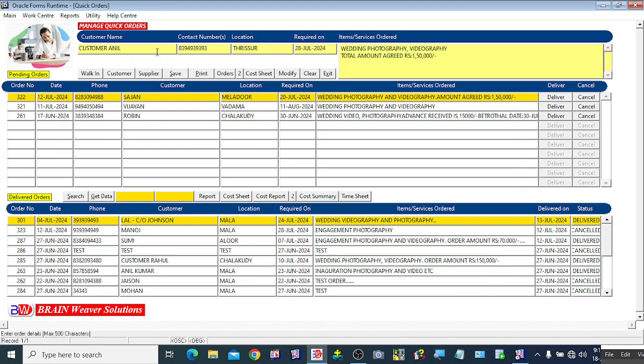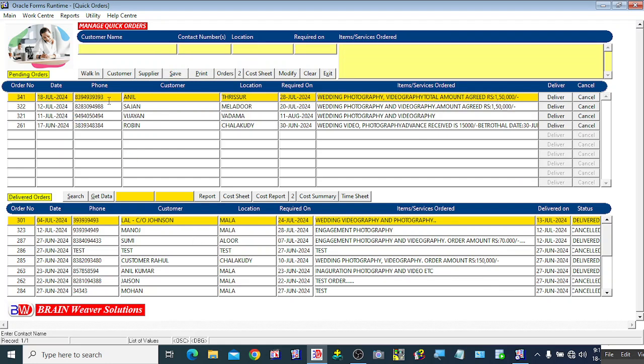Here we can see the customer name is Anil, his contact number, location, the deadline of this order, and the description of the order we received. After entering all this information, to add or book into the pending order, click on this save button. Now here we can see the order is transferred to the pending orders list.